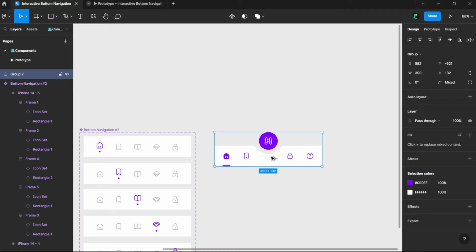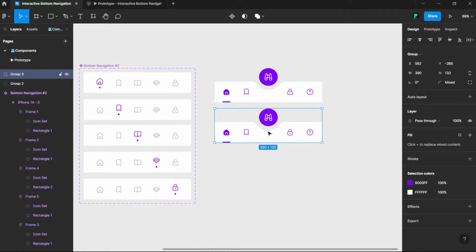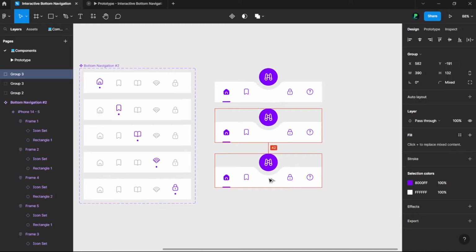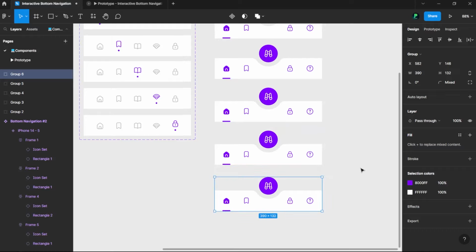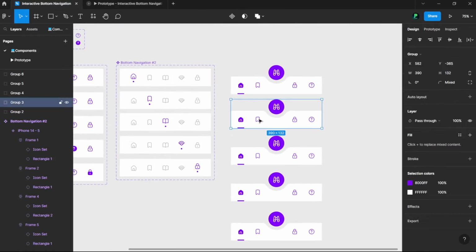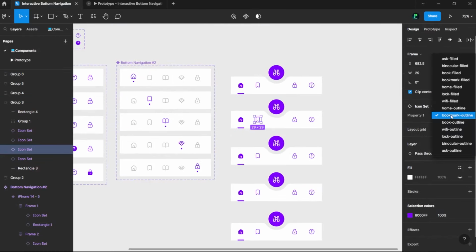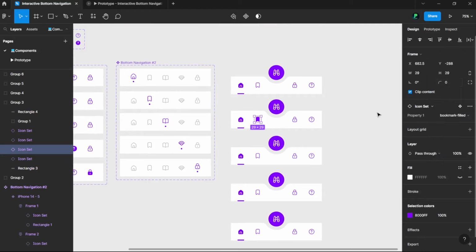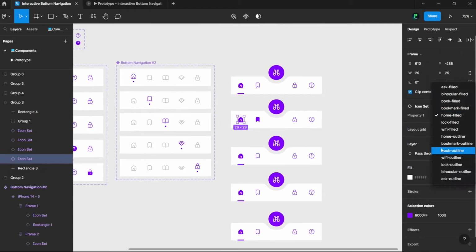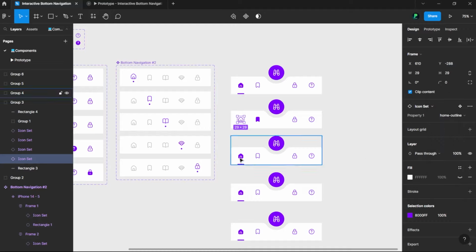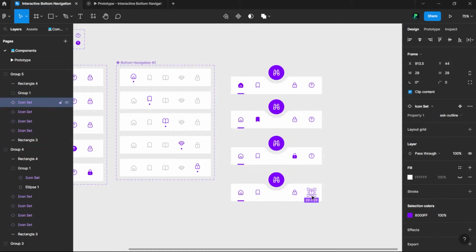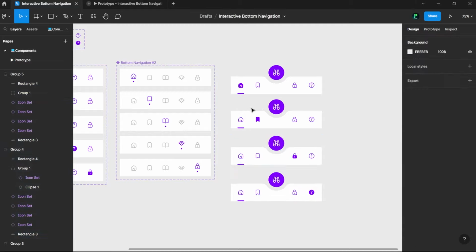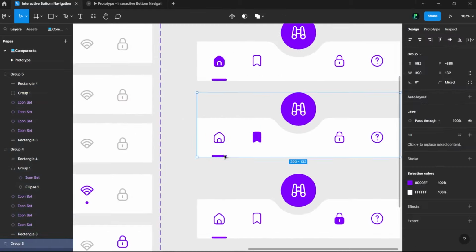Same as earlier, we will just duplicate all this. Now we'll fill this. This would be our outline. Now we need to move this to the active ones.